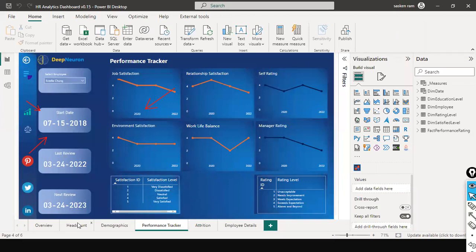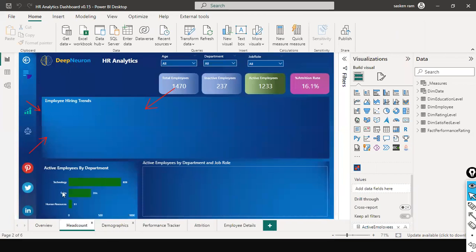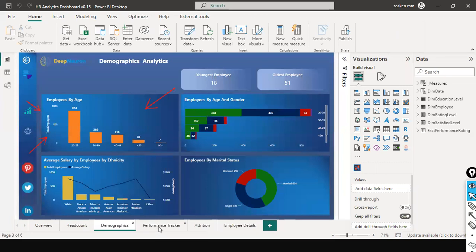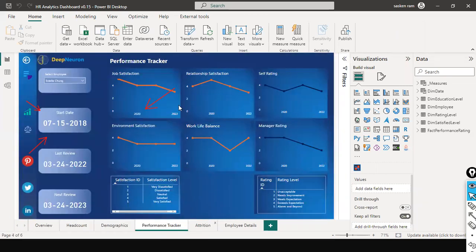For example, one developer has to create page 1, page 2. The first page, page 1, page 2 needs to be created by one report designer, and then another person should create a report something like this. Another person should create something like that.